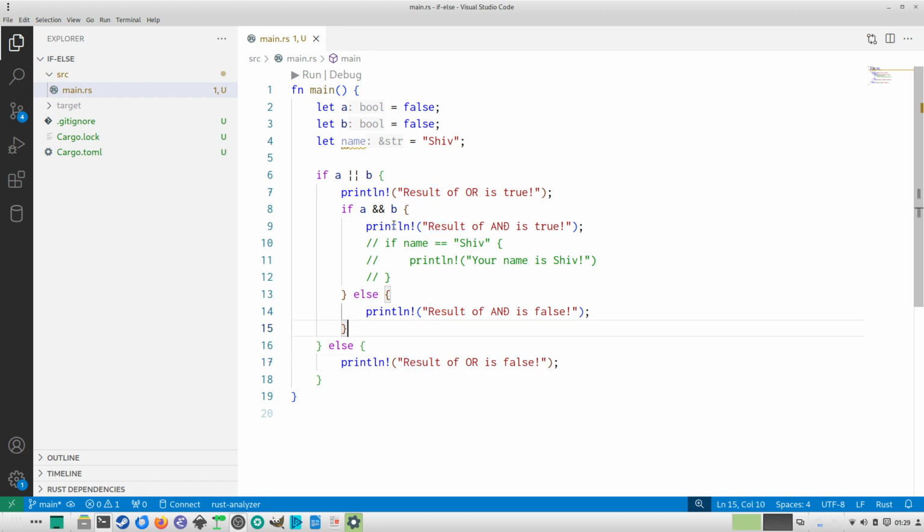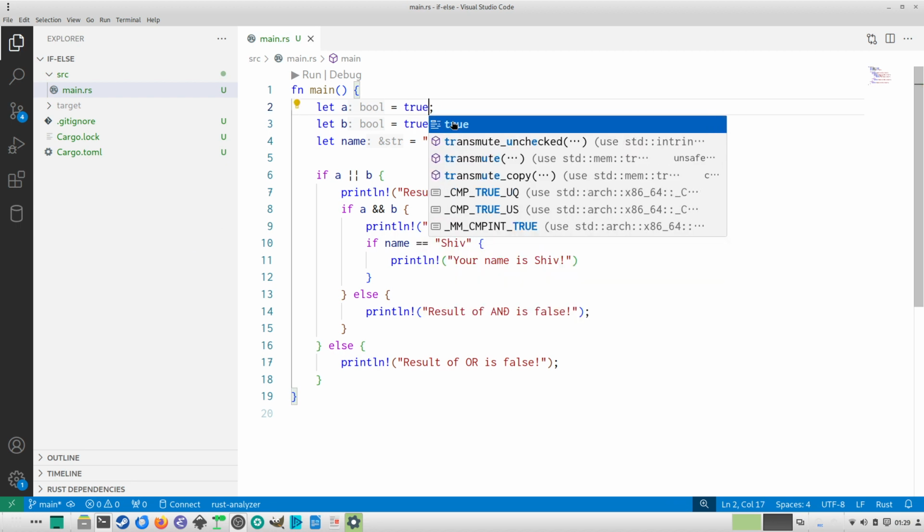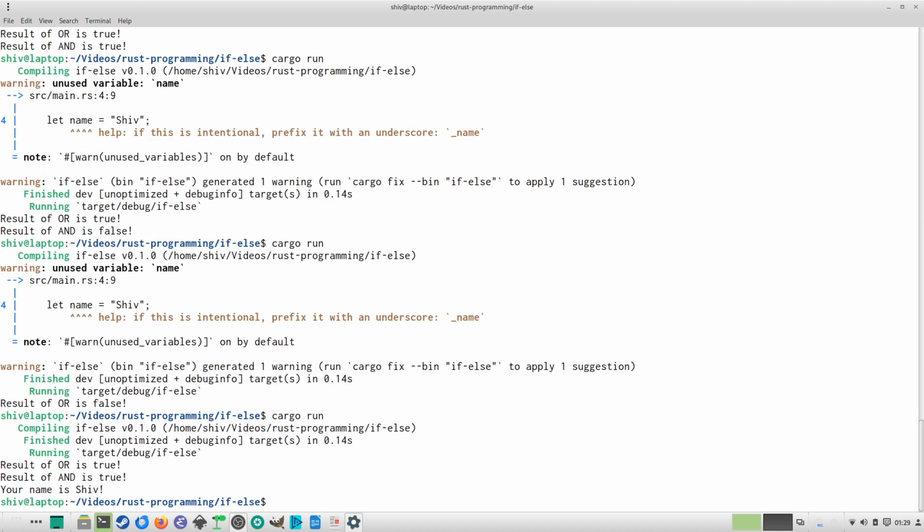So similarly you can nest this. Suppose if name is Shiv and both are true, then it will test for name. So let's make this true and this also true. Okay, so we do cargo run. So it says result of or is true, result of and is true, your name is Shiv.